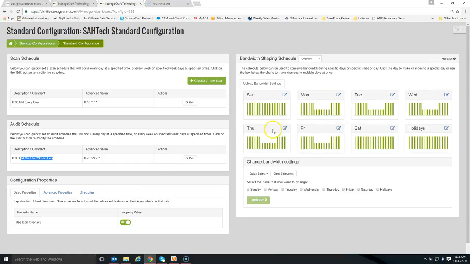So another really cool feature. The best part is you can make all of these changes from the dashboard without actually having to log in to the computer that you're trying to update. So for a partner, this is a really handy feature. They don't have to interrupt the end user to make these changes.